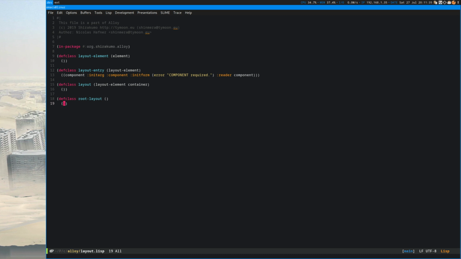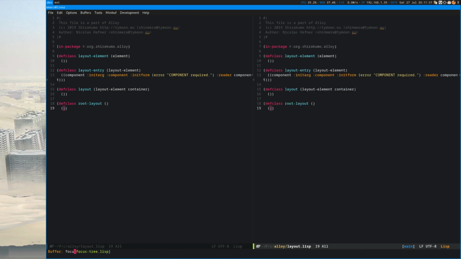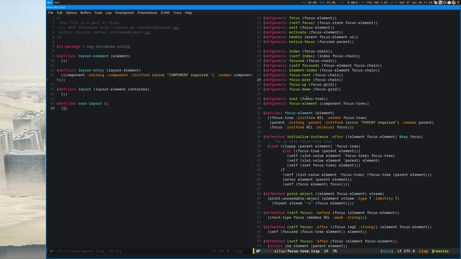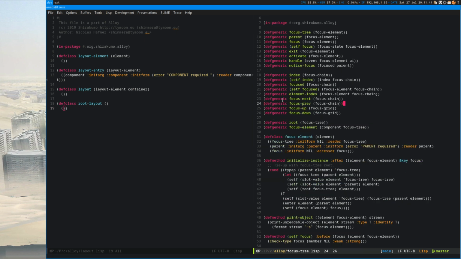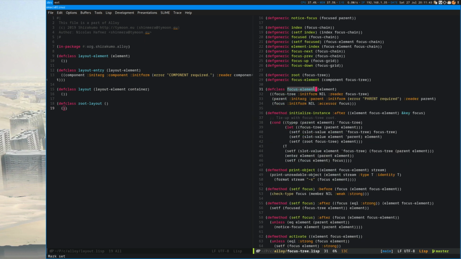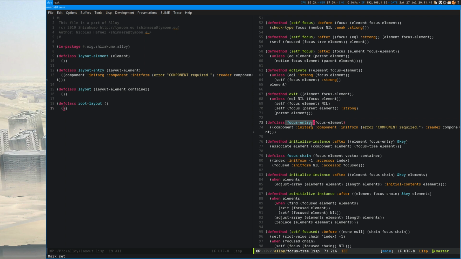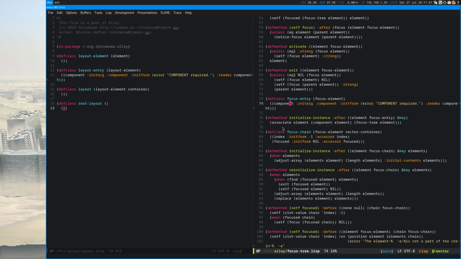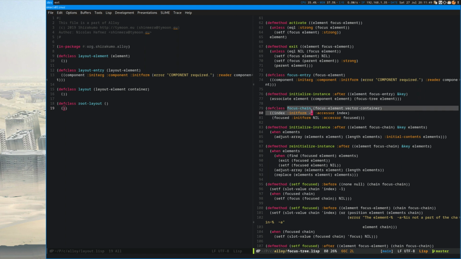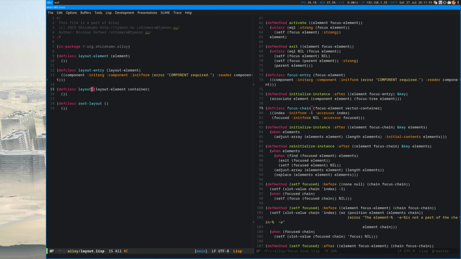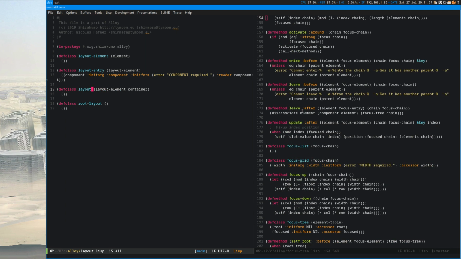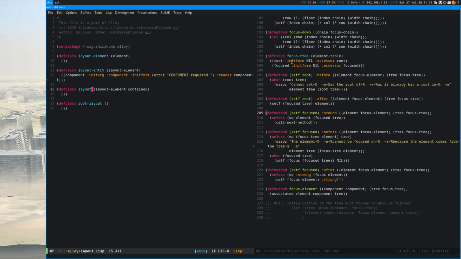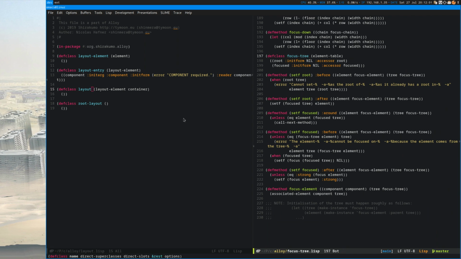So if we look at the focus tree, this is extremely similar. In the focus tree, we'd also had the focus element, we had a focus entry for a specific component, we had a focus chain for a multitude of layout elements, which is here the layout itself, and finally we had a focus tree, which is sort of the root of everything.